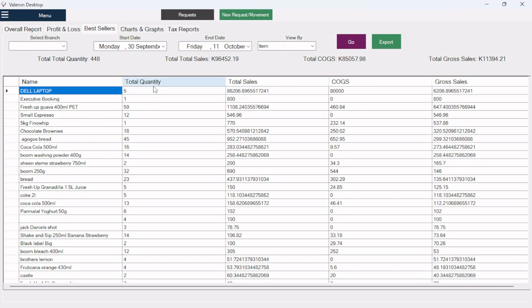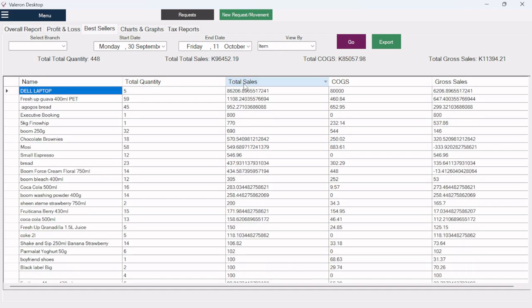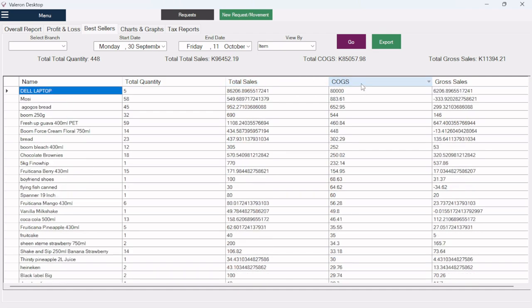So you can see, you can sort this table. If I want to see which item has sold the most in terms of quantities, guava, we've sold 59 bottles, and we have made 647. So basically, I can change how I'm ranking them. Again, Dell is my highest selling item when I order from highest to lowest. The highest cost of goods sold we have, again, Dell. We have Mosi number 2.